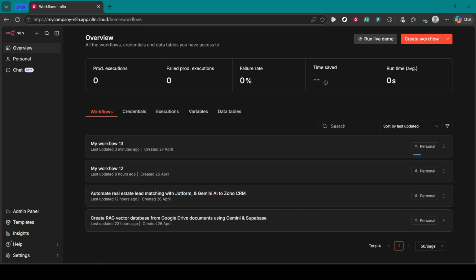First, head to n8n. Open your n8n instance in your browser and sign in. This can be a cloud workspace or a self-hosted setup. Give the page a moment to load your dashboard, and make sure you're in the right project or environment where you want this connection to live.